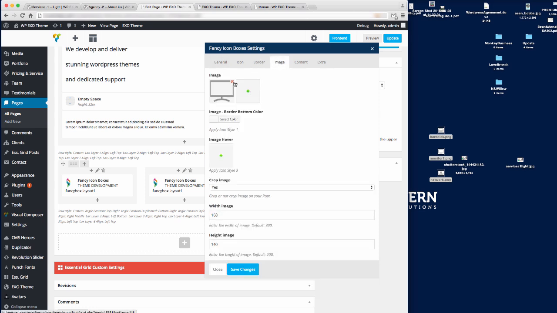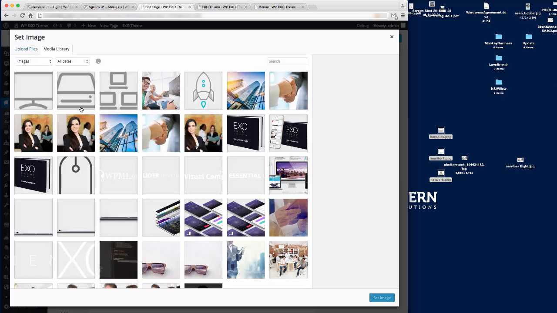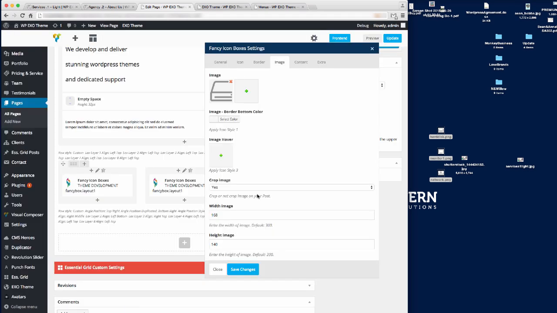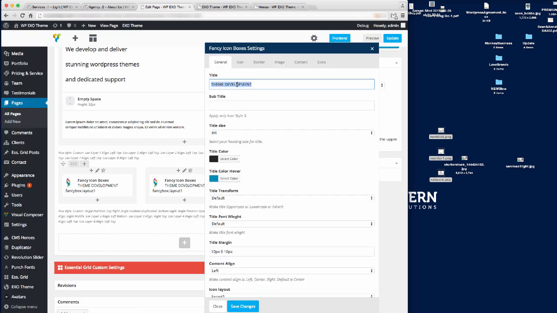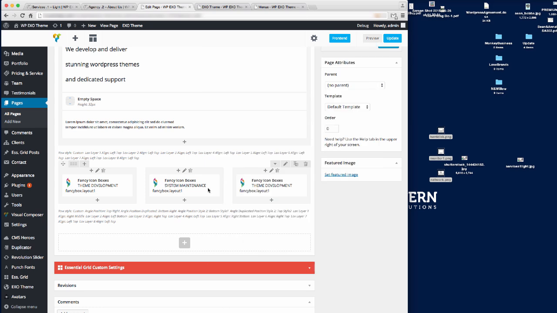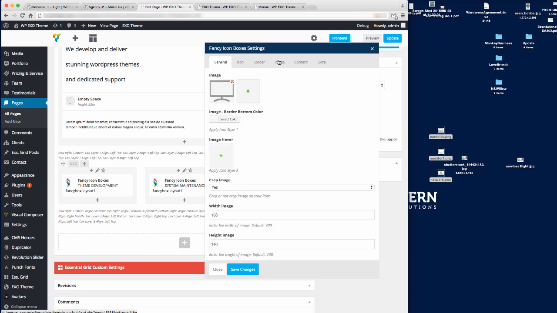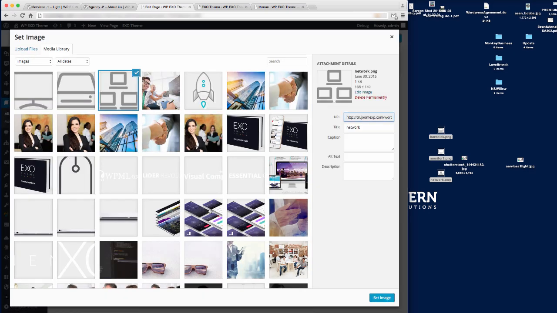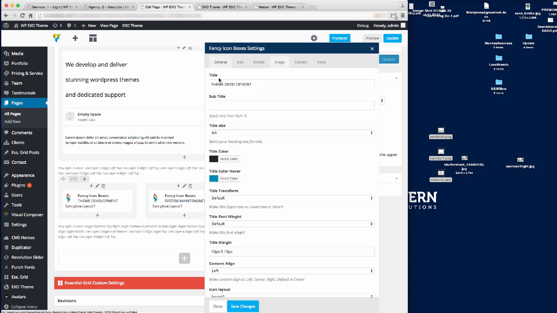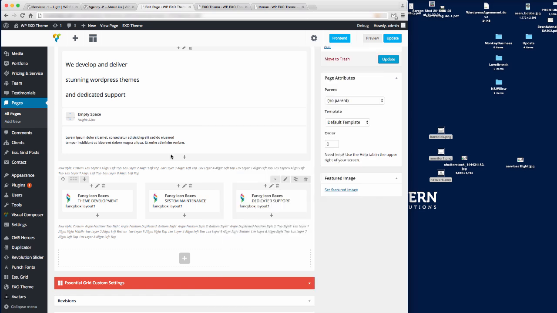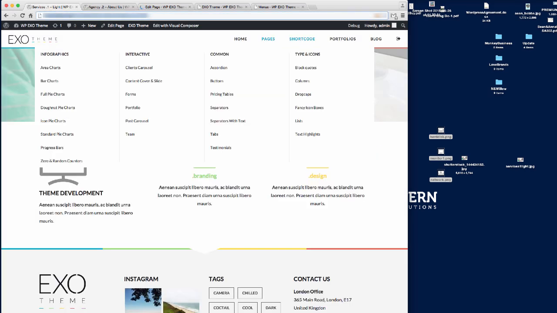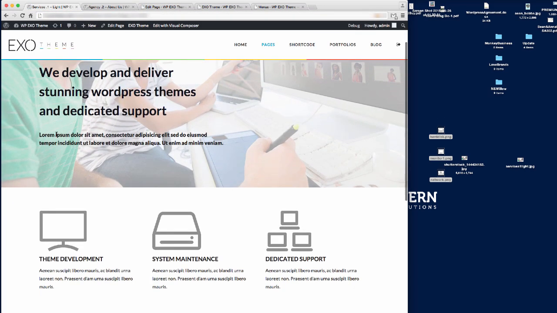So let's go to the image. So we're going to choose that disk, and we're going to change the title to system maintenance. Let's save that, and then we'll do the last one, and then the image here, we're going to use the network, and we're going to change the title to dedicated support. Again, I'm making this up as I go along, so if it looks a little weird, some of it, but it is just demo content for this demo site. So I'm refreshing the page so you can see there.